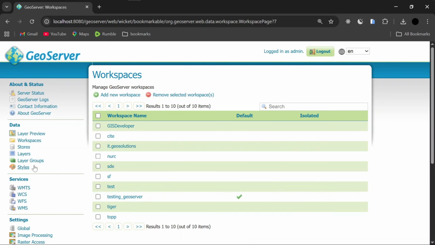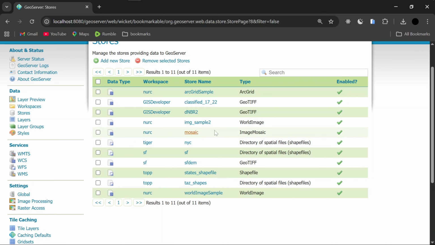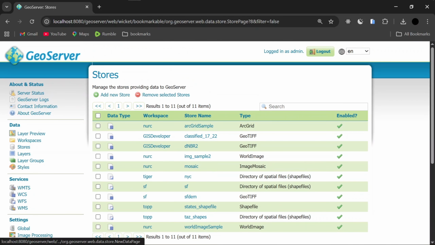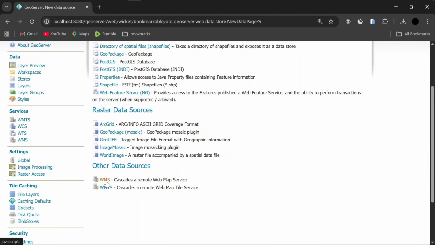After that, you need to go ahead and create stores. So you need to click on stores here, and you'll see that we also have some other stores inside, which I made for my own project. You can go ahead and click on stores. You can see that you need to manage the stores providing data to GeoServer. Here, if you click on add new store, you'll see that we have different kinds of data sources. We have the vector data sources, the raster data sources, and other data sources, for example, WMS and WFS.